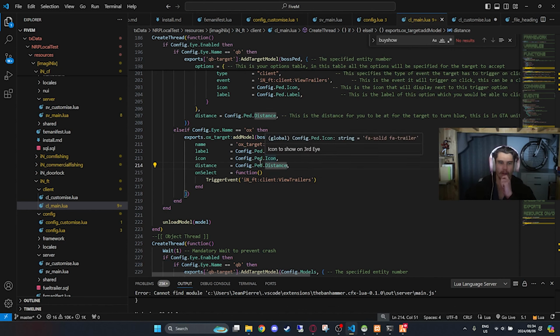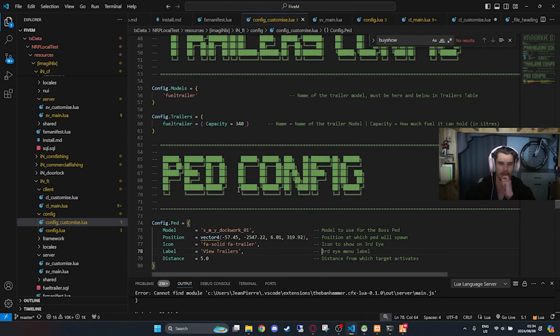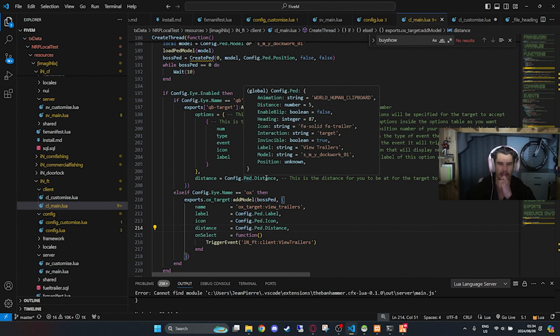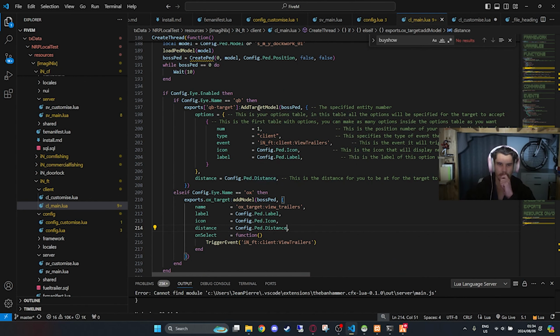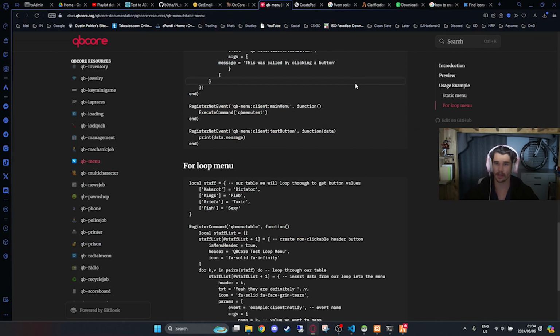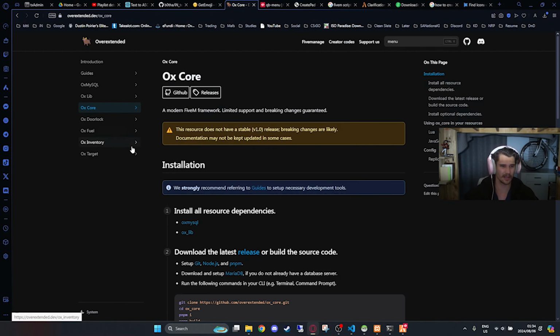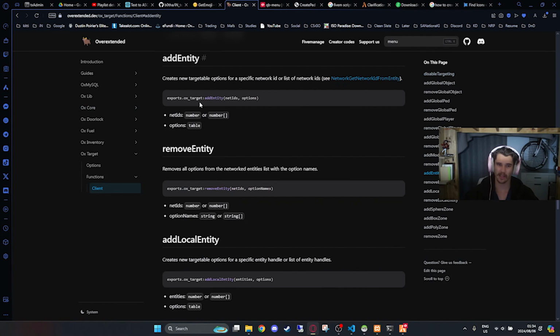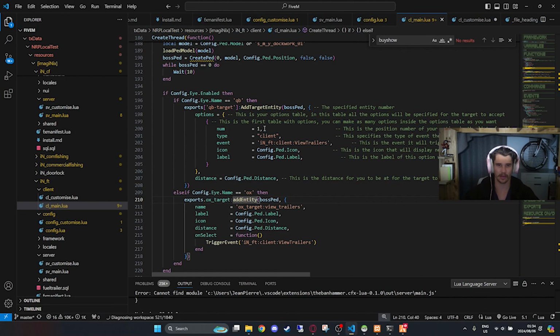P.label, P.icon, P.distance. Model, icon, label. Over here, we've got P.icon, P.label. Distance. Entity maybe. Add entity. Does Ox have add entity? Target functions client. Add entity. It does actually. Yes, it does.